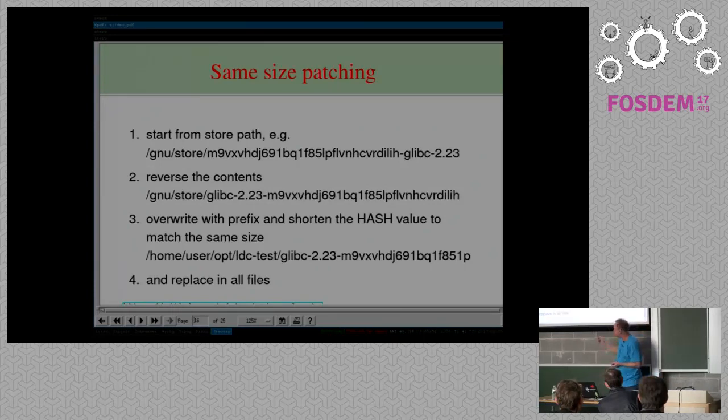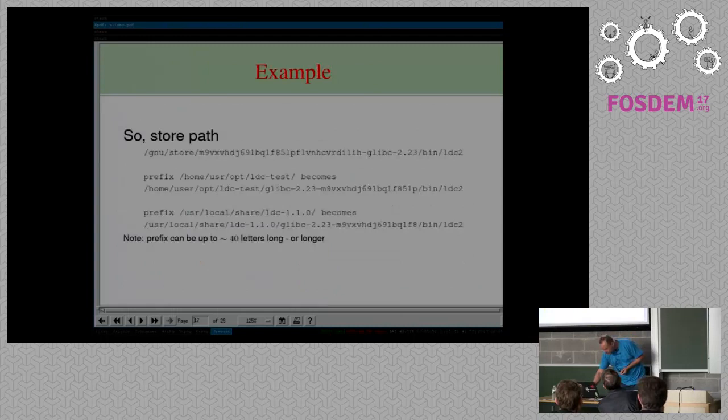So I replaced it in all files. There are some URLs on here where all these projects are, so you can visit them at leisure if you want. So this is the idea. In this case, I have home user opt in the first one, so I slam it in. In the second case, I tell it to install in user local share LDC 1.01. And you can see it has the exact same length. And what I do is actually cannibalize the hash value. So it becomes shorter in the second case because the prefix is longer.